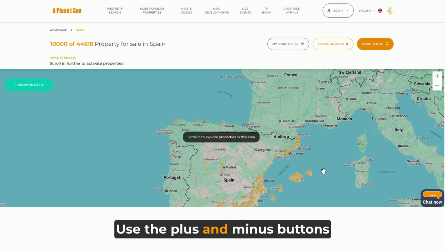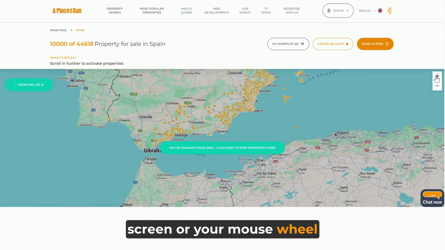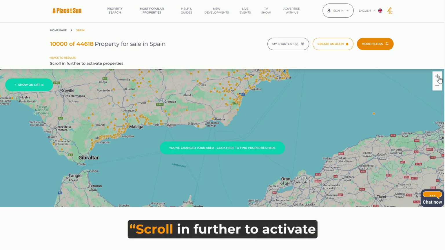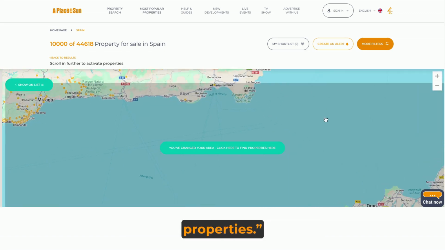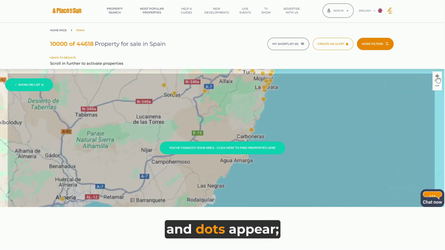Use the plus and minus buttons on the right-hand side of your screen or your mouse wheel to zoom in and out. The map initially tells you to scroll in further to activate properties. Keep zooming in until orange circles, clusters and dots appear.